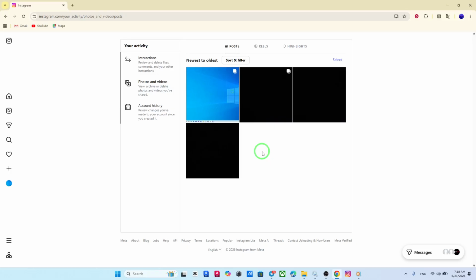For example, you can select multiple posts if you want to delete or archive them quickly, which is really useful if you're cleaning up your profile. One thing to note is that this section makes it much easier to track your content over time compared to the older layout. Instead of digging through your profile manually, everything is centralized here.